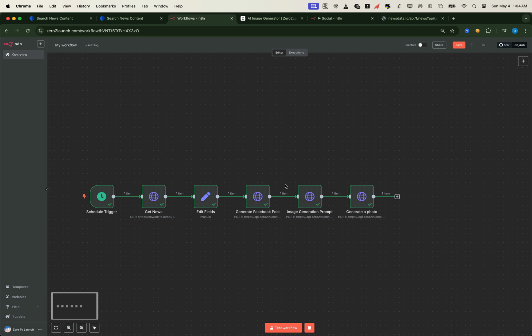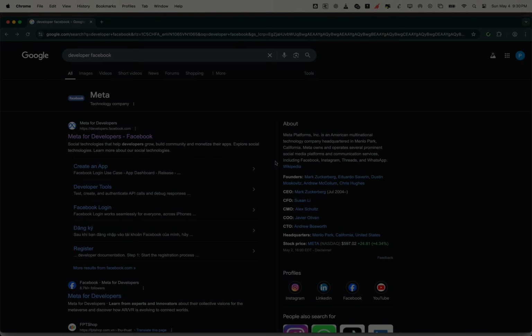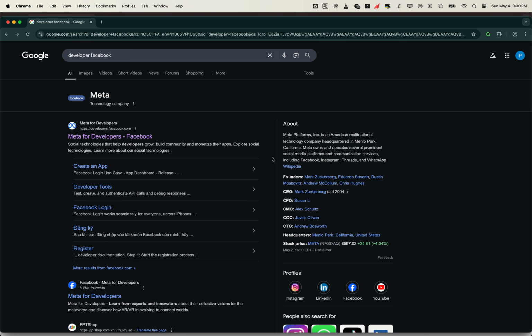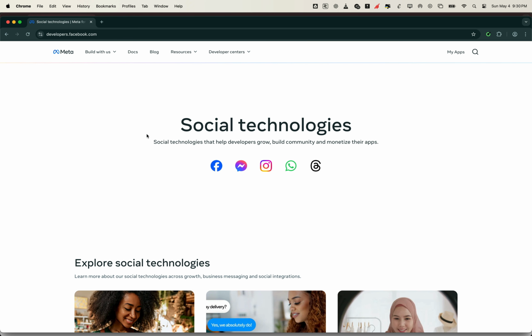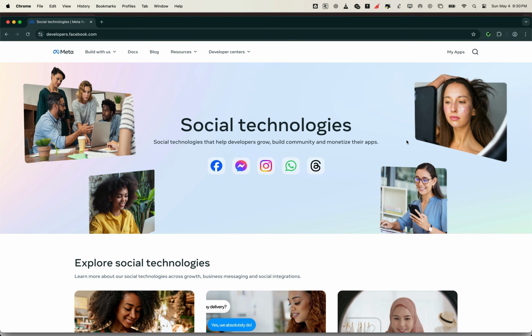Now that we've generated both a compelling post and a beautiful image, it's time for the final step, actually publishing that content to Facebook. Let's make a smooth transition into setting up your Facebook credentials so you can start auto-posting directly to your page using n8n. First, head over to the Facebook developer website. If you haven't signed up as a developer yet, don't worry, just register using your regular Facebook account.